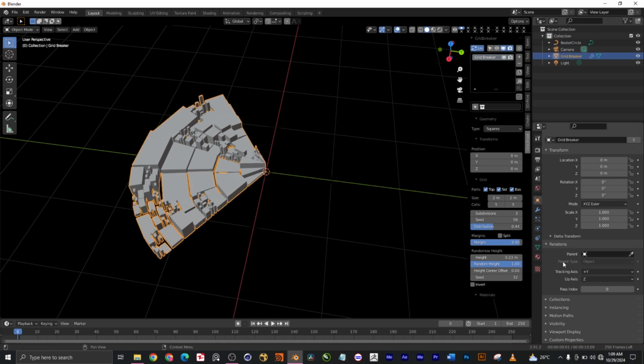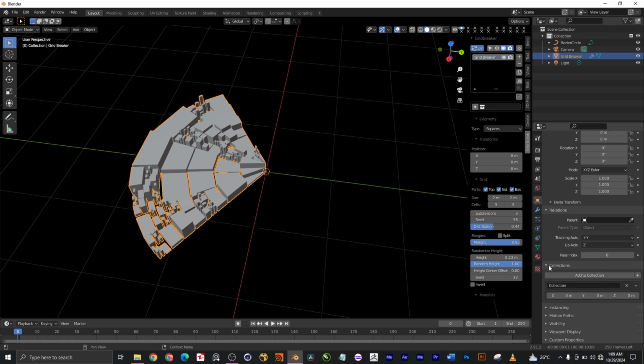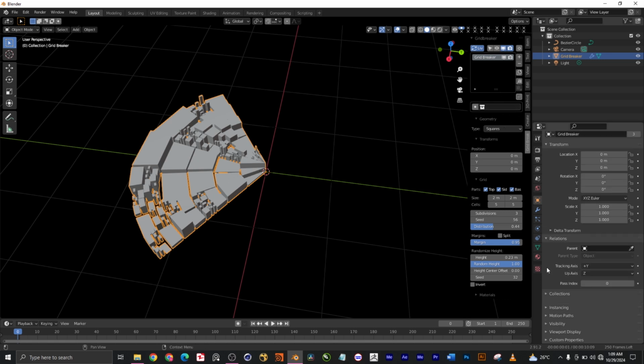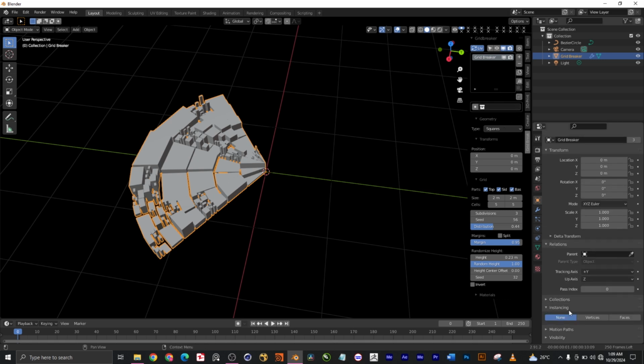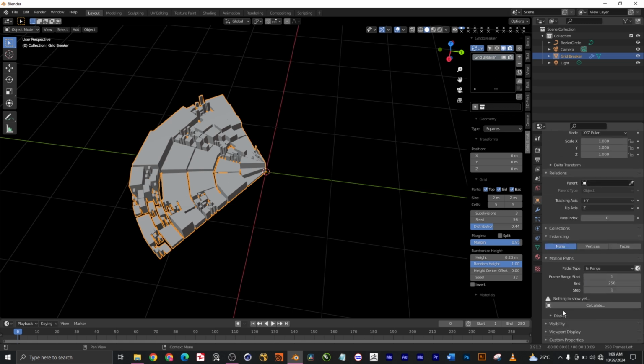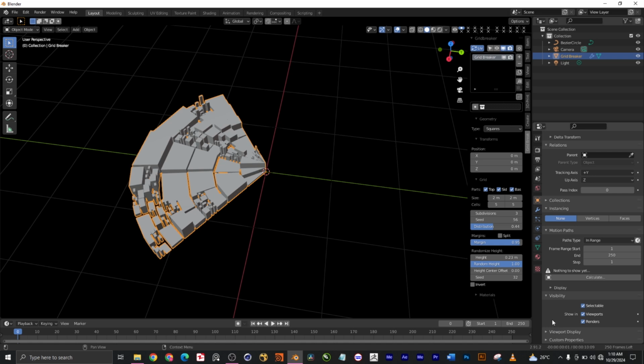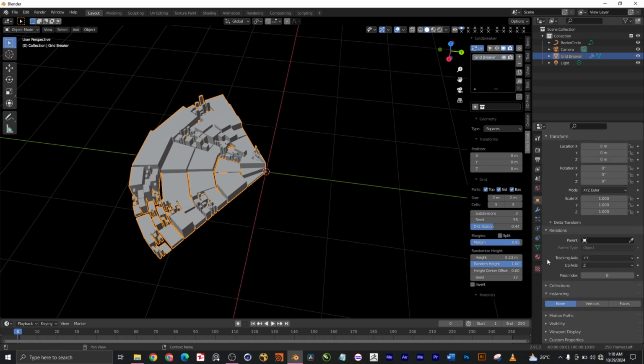Now let's go back to the grid breaker. We are also going to look at the first collection, which is the one we are dealing with right now. Okay, so now let's go to instancing motion parts. These are options to modify this, which I'm here to play with. But what interests you the most is how you can modify this using these transforms here.